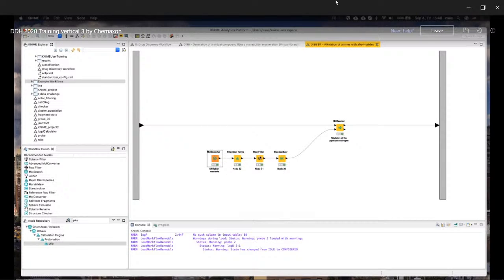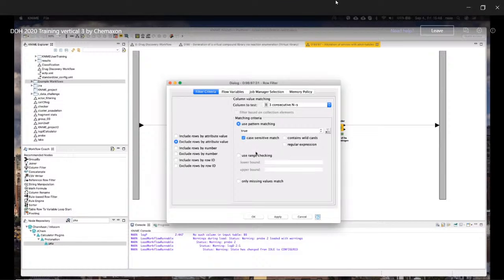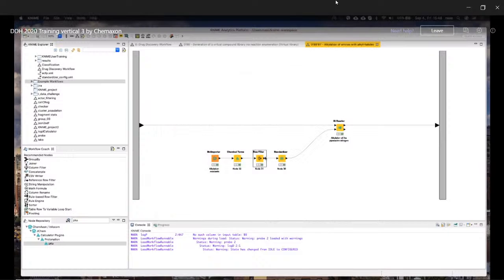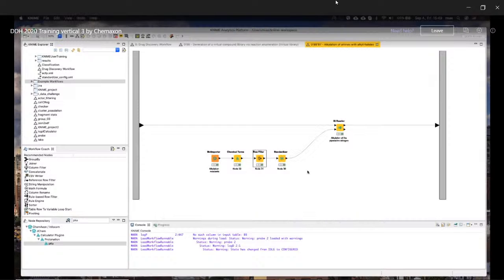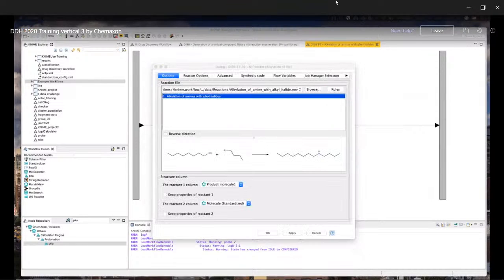And we also want to filter out really big reactants, and we also want to filter out those reactants where we have, as you can see here, three consecutive nitrogens, because that is going to play a different role in such a reaction that we put here in the reactor, and we don't want to contaminate our reaction with that reaction path.